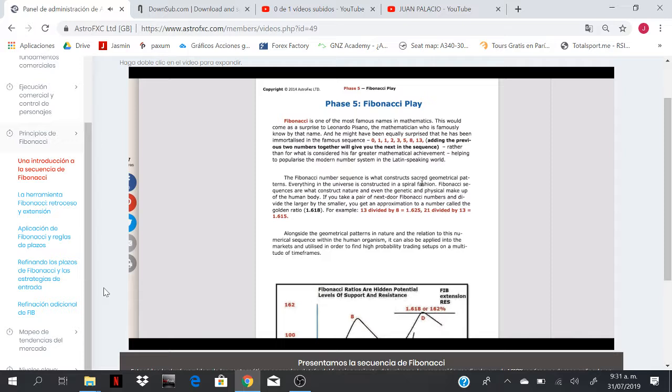So the Fibonacci sequence, as you can see here, is 0, 1, 1, 2, 3, 5, 8, 13. And all we have to do to get the next number is add two together. So 1 add 1 is 2, 1 add 2 is 3, 3 add 2 is 5, and so forth. So 8 add 13, we're looking at 21. It's a number sequence which is infinite in nature.